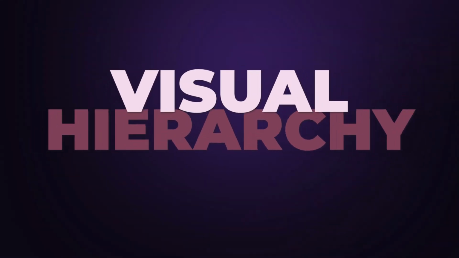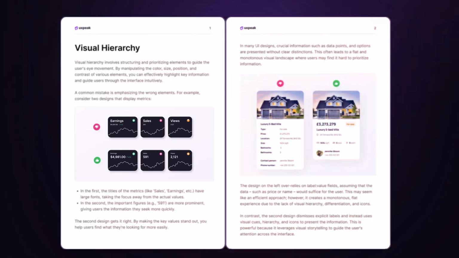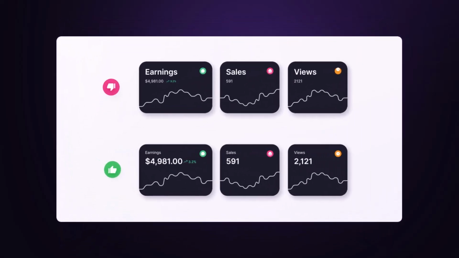Visual hierarchy. Prioritize important information. Visual hierarchy involves structuring and prioritizing elements to guide the user's eye movement. By manipulating the color, size, position, and contrast of various elements, you can effectively highlight key information and guide users through the interface intuitively. A common mistake is emphasizing the wrong elements.